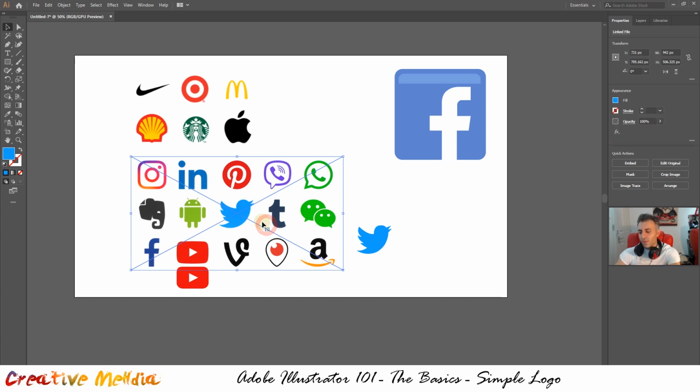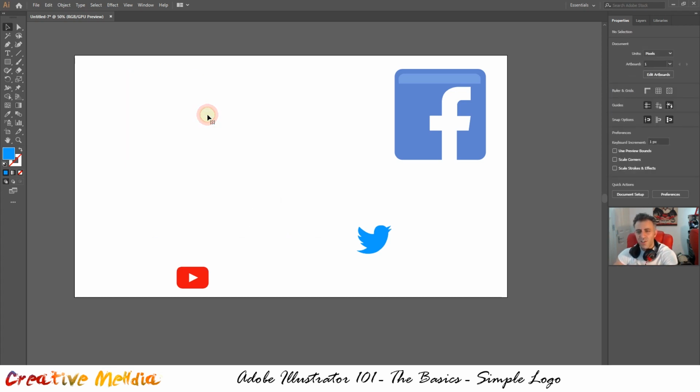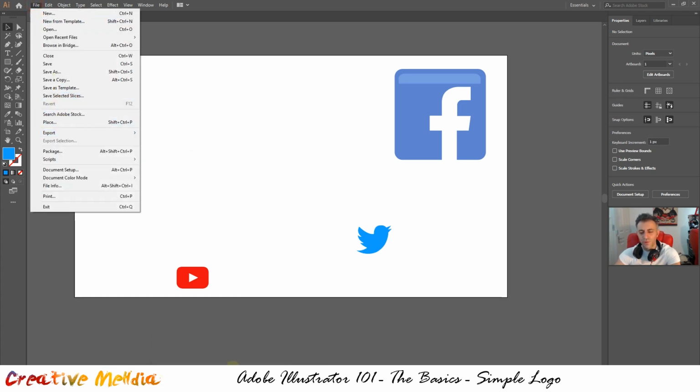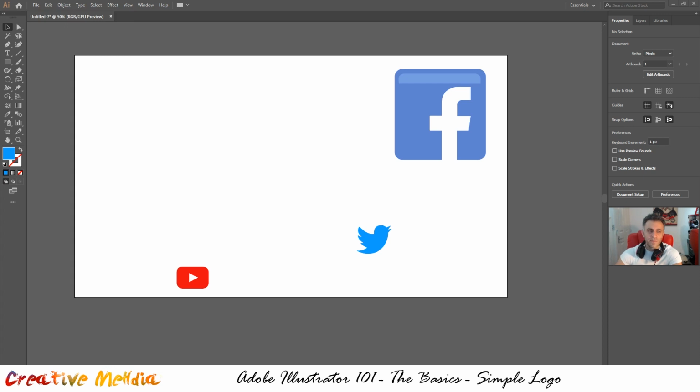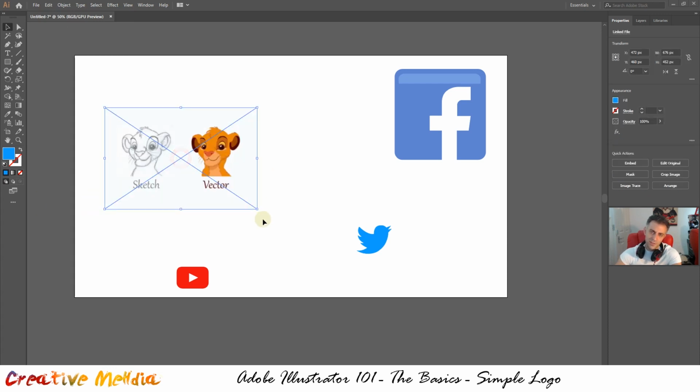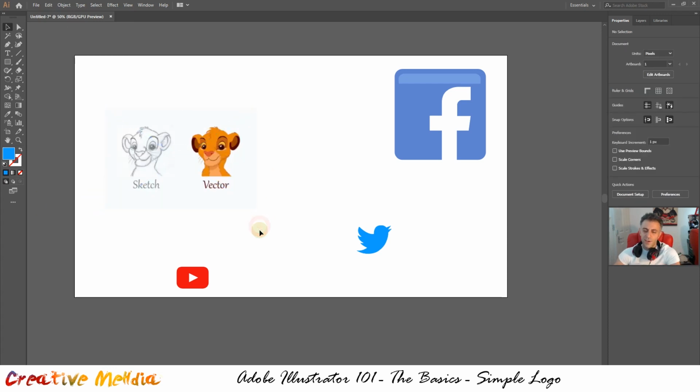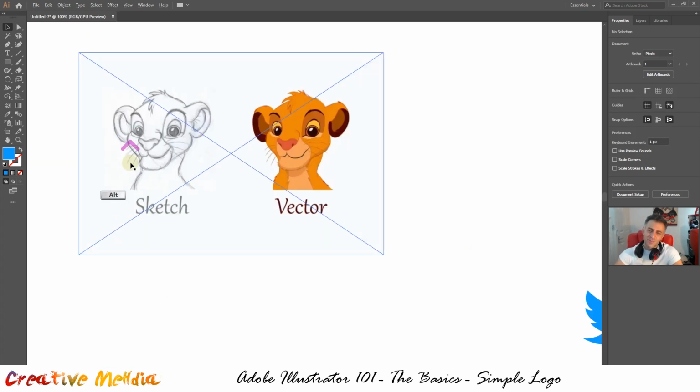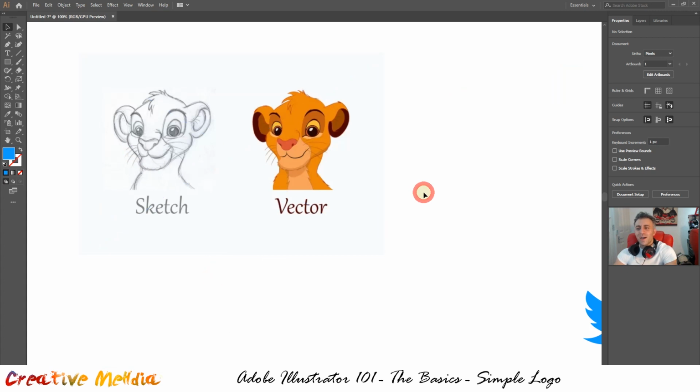And once you're at the stage that you're super comfortable with creating logos, the next step is to sketch your logos and import them. Again, File, Place, you import your sketches. But you can take it even further. You can do character design. I love Simba, so if you sketch a character, you can just bring it in, and then you can create your own vector graphic.